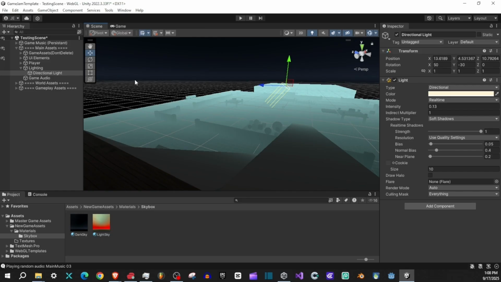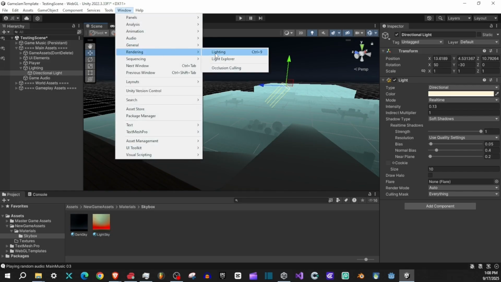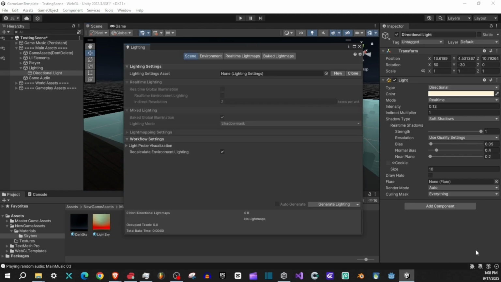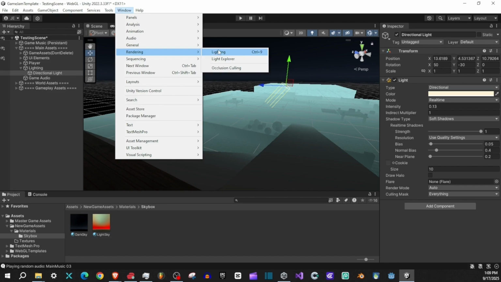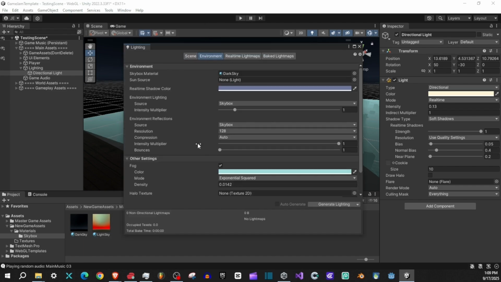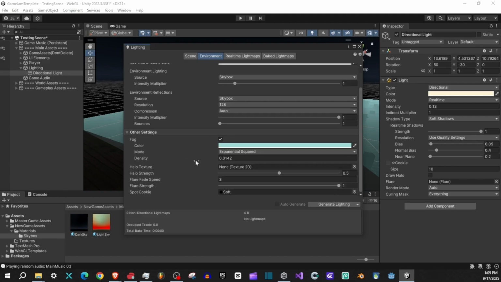We need to go to our lighting settings. So we can go Window, Rendering, Lighting, and we open this. Or down here on the right, there's this little icon. We can click that to open it up, and it'll open up our lighting settings as well. So that's one way to do it. Or you can go through Window, Rendering, Lighting, either one. And then you go to Environment, and you need to change the fog settings right here.